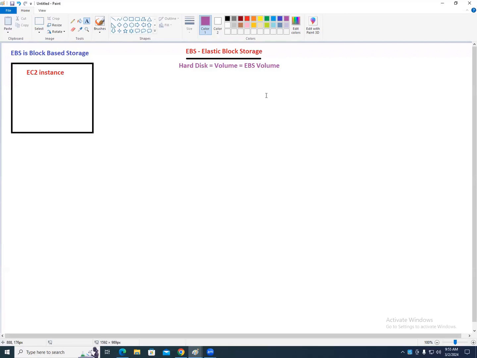How many operating systems do we have in your laptop? The root volume contains the OS, no? Then how many root volumes can you have per machine? Only one. But in our laptops, can you have a D drive, E drive? For an EC2 instance also, we can have a D drive. C drive is nothing but the root volume. And D drive, E drive, F drive, or whatever drive, the rest of the volumes, we call additional volumes.